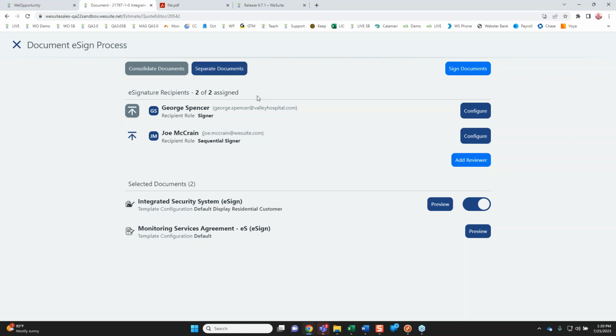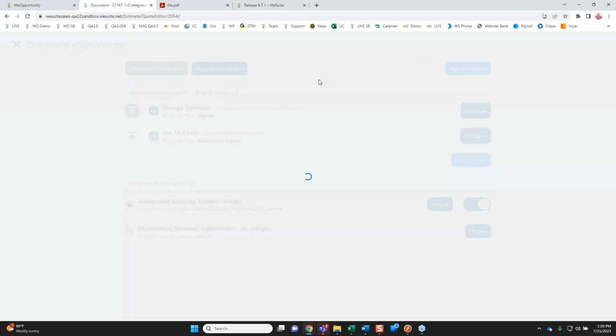Now at this point, if I hadn't picked the main point of contact or I need to make changes to anybody's contact info, I can do that with the configure buttons. Or I could add a reviewer here. I believe also I could change the order in which people sign. These are all DocuSign features that you have available. But if I'm ready to go, I'll just hit Sign Documents.